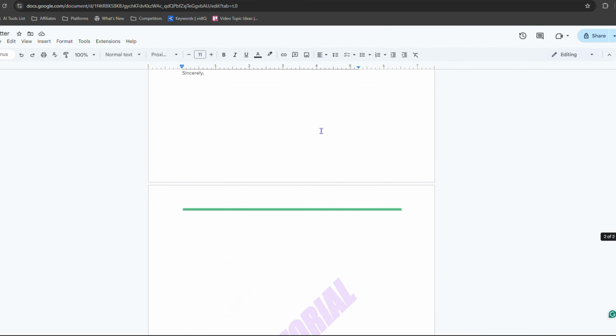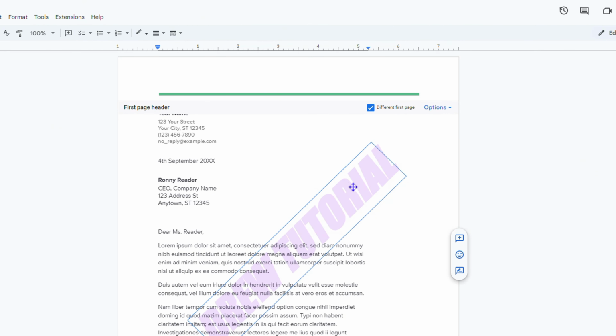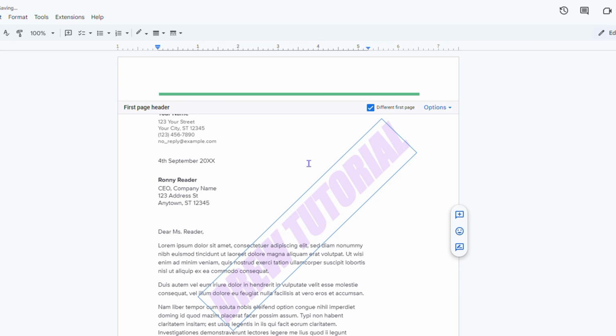Now as you can see here, I have a watermark, but this one is a text, and I can go ahead and move this around and do whatever I want by double clicking on it. But let's say I want to use an image instead. How do I go about doing that?